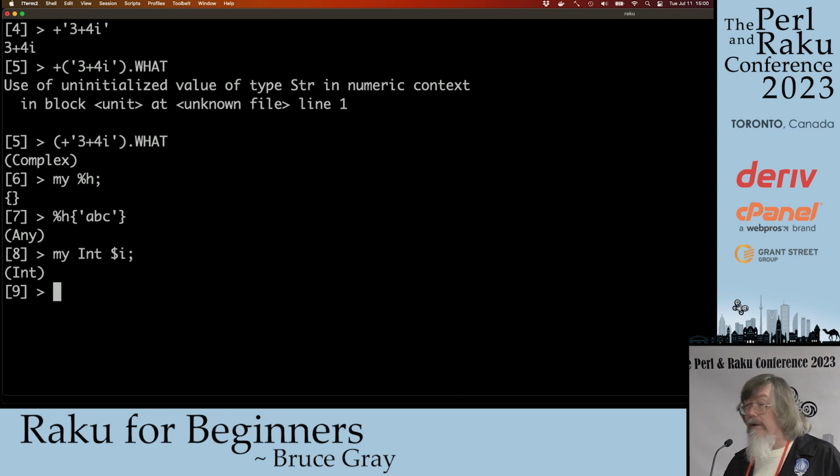And when there is no type, then it's of type any, because that is our almost root value of the type tree. There is one above it called mu, from the eternal Zen.